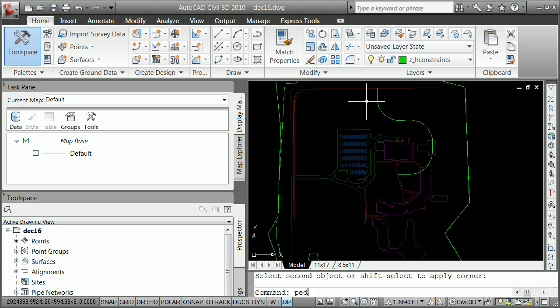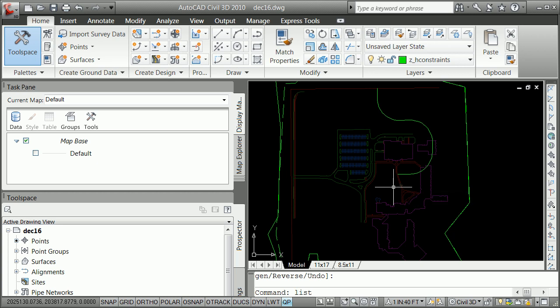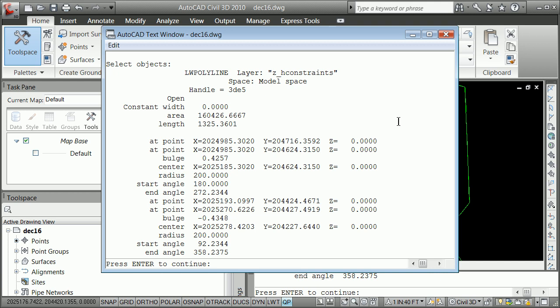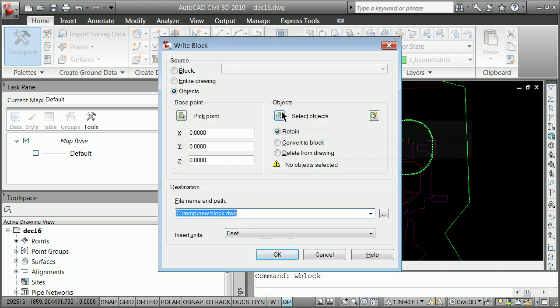Now you put the alignment together with PEDIT, select, yes, J for join, and the alignment ends right there. I would list that, and if this actually is a good alignment, I might do this at this point. I've got an alignment, I like it. I might say WBLOCK. I might go ahead and select my objects and tell it where I'm going to send it.